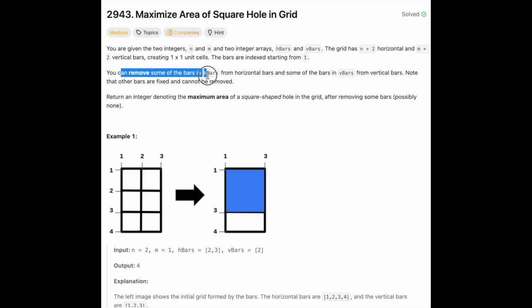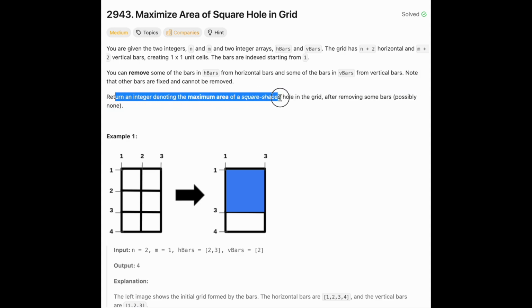Now we can remove some of the bars listed in hBars for the horizontal bars and some of the bars listed in vBars for the vertical bars. We want to return an integer that denotes the maximum area of a square-shaped hole based on the bars that we can remove in the grid.